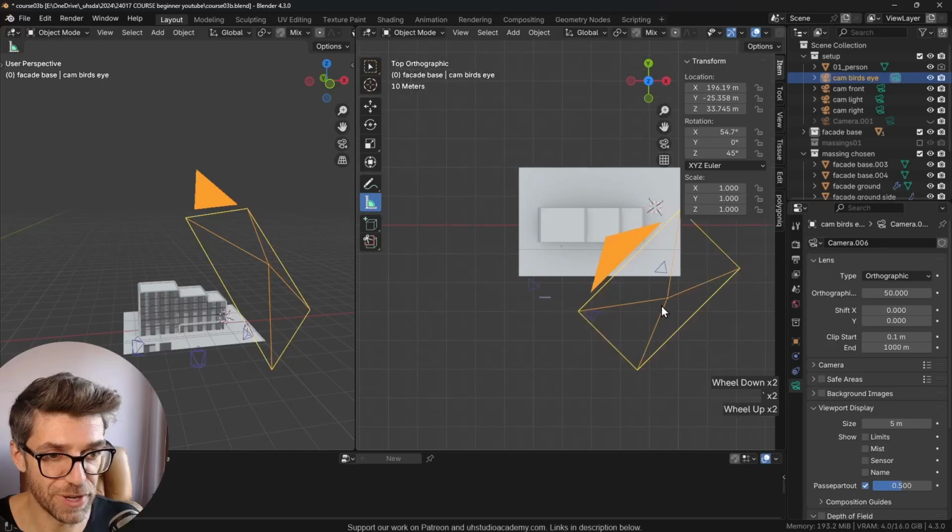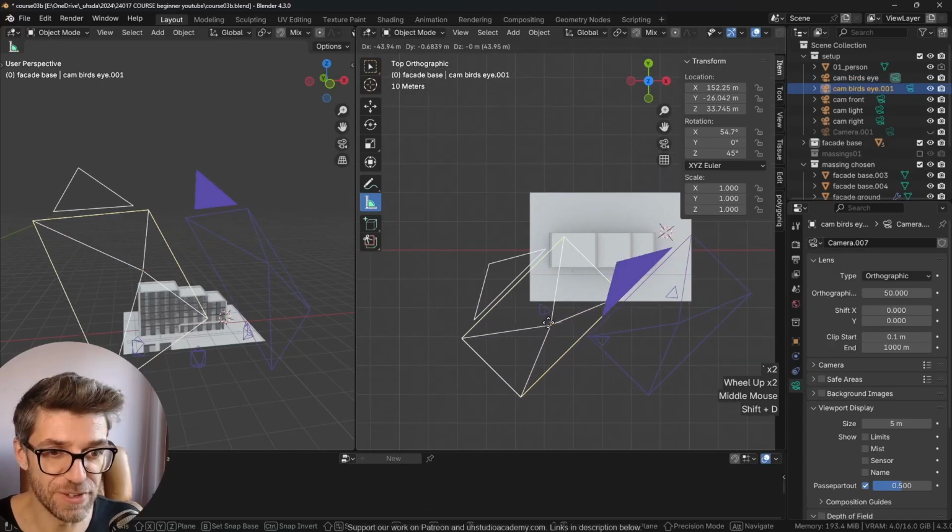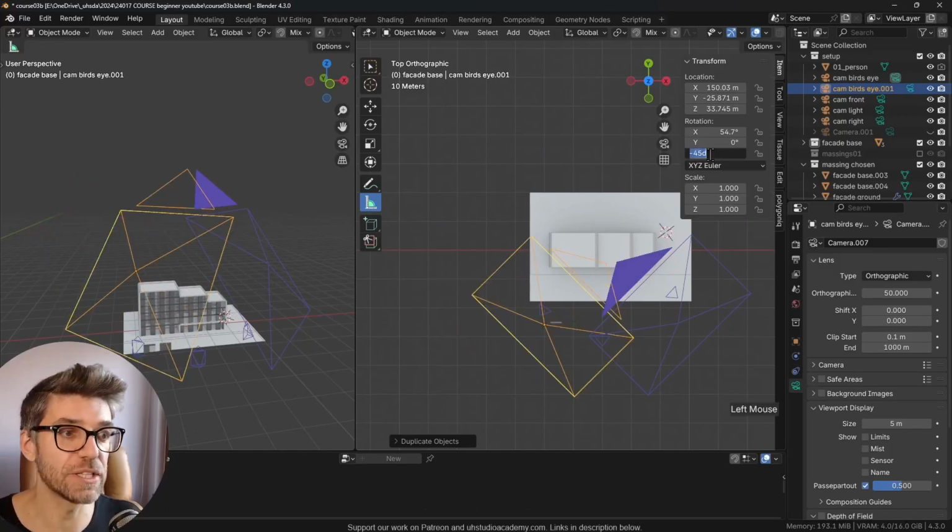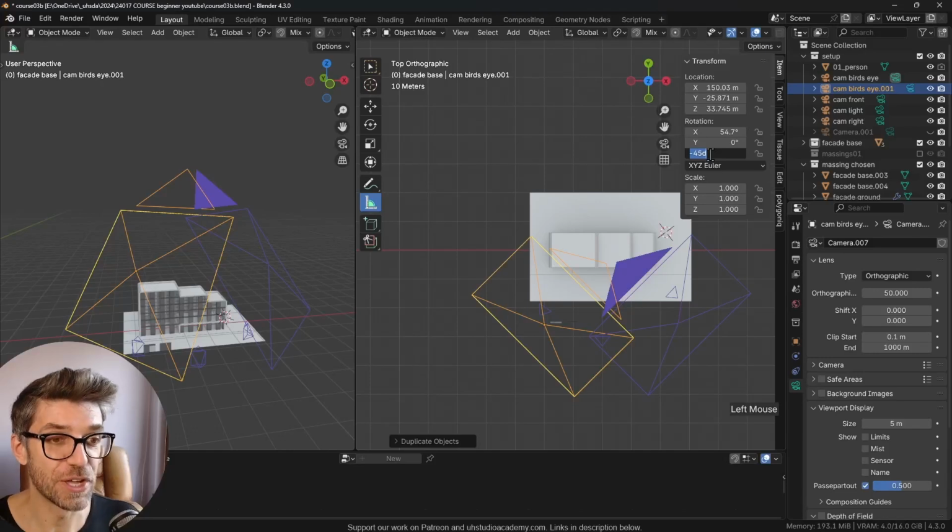So let's go to top. We are in top view. Duplicate this camera to somewhere over here. And now we want to rotate -45. And we can input formulas in here, which is super useful.